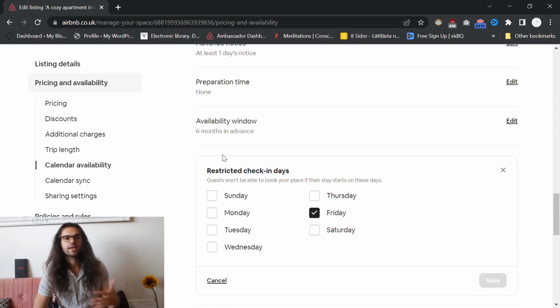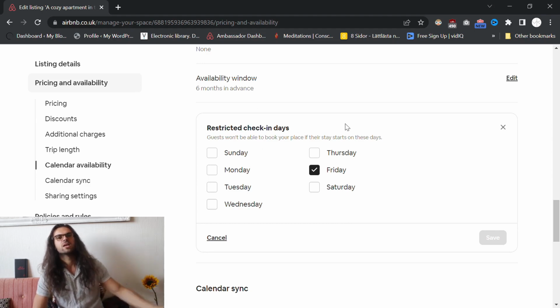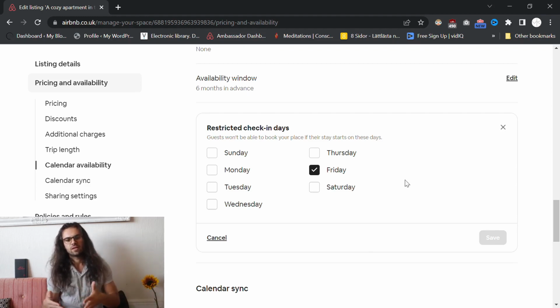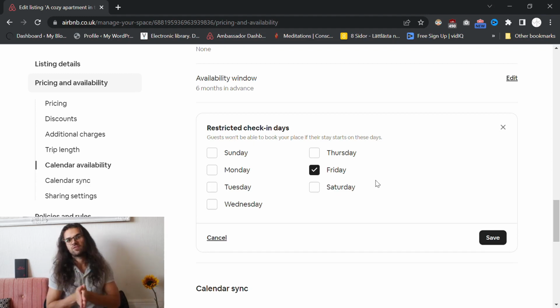So if you check this option, if you check the restricted check-in days, then the guests won't be able to book your place if the stay starts on these days. So they can book Friday if Friday is their checkout day. So for example, if they book Tuesday, Wednesday, Thursday, then they check out on Friday. And in that case, that will be approved. But if you select Friday, your guests won't be able to arrive or check in on Friday. So that is something that gives you room to breathe.